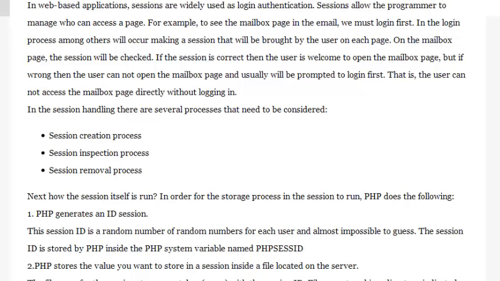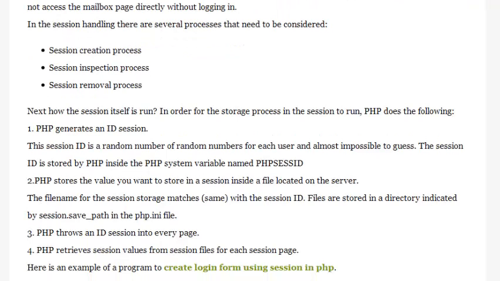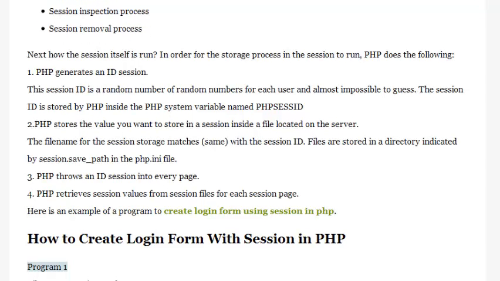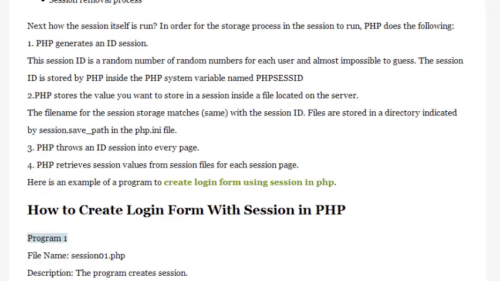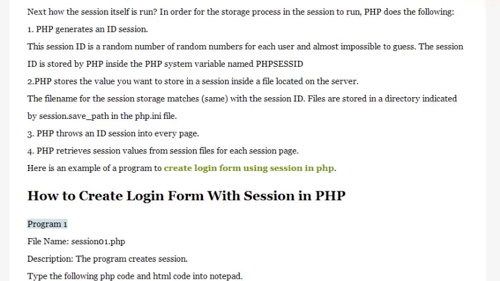In session handling, there are several processes that need to be considered: session creation process, session inspection process, session removal process. Next, how the session itself is run. In order for the storage process in the session to run, PHP does the following. 1. PHP generates a session ID. This session ID is a random number, different for each user and almost impossible to guess. The session ID is stored by PHP inside the PHP system variable named PHPSESSID.